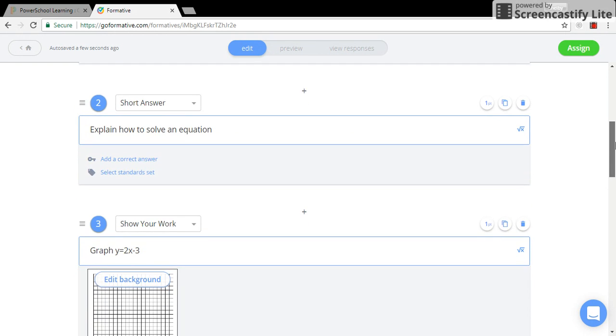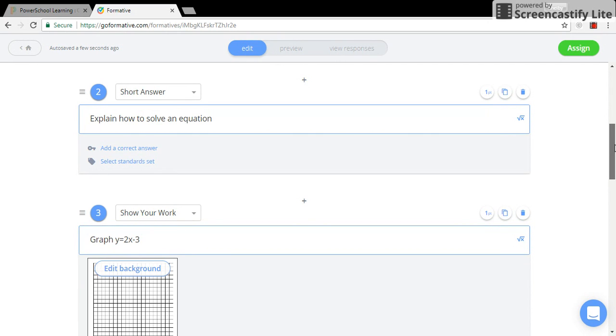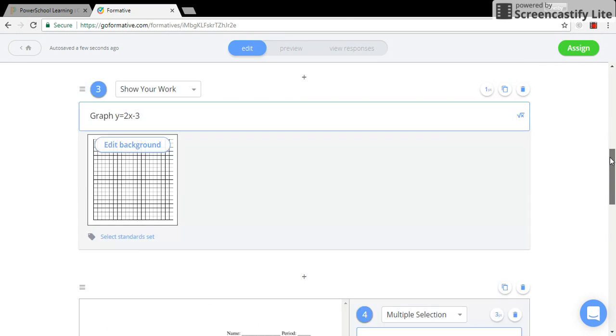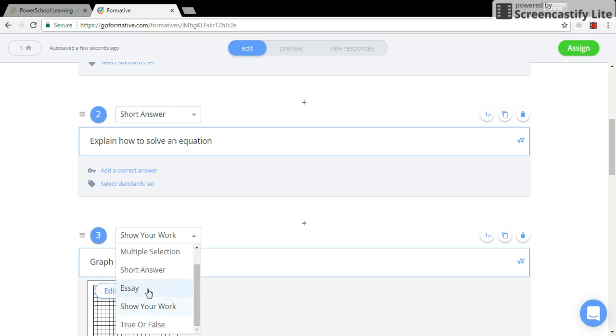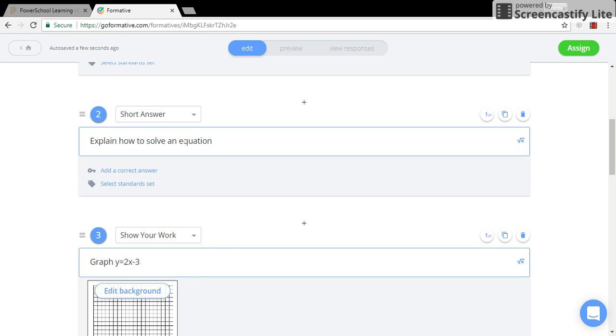Now, if you are wanting to watch them do a live response, then I suggest doing short answer or show your work or essay, because you'll be able to see them typing in their answers as they are doing it or writing on the whiteboard. So for a short answer, I had my question as how to solve an equation, and they could type that in. Now it gives you points, but it's just giving them a point for turning it in. It's not actually giving them a point for a correct response. So it just depends on how you want to grade the assignment.